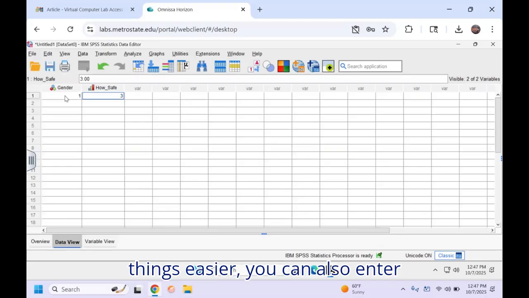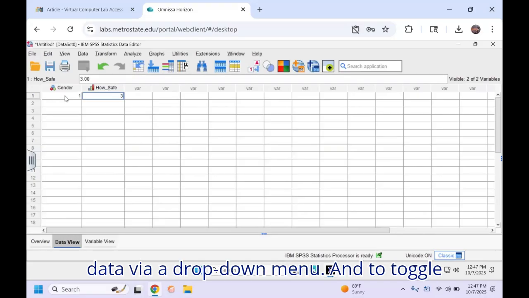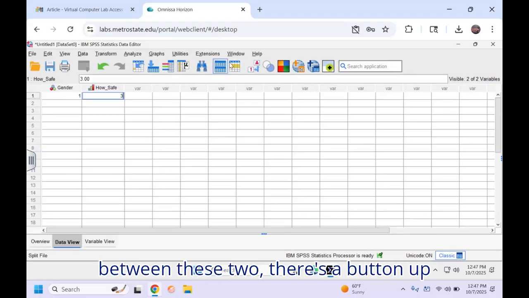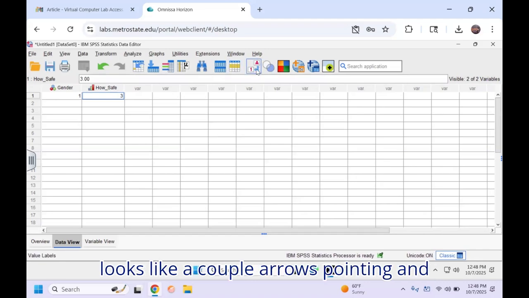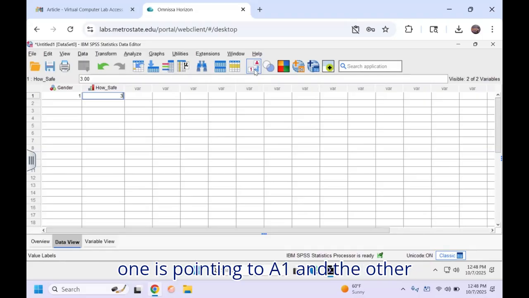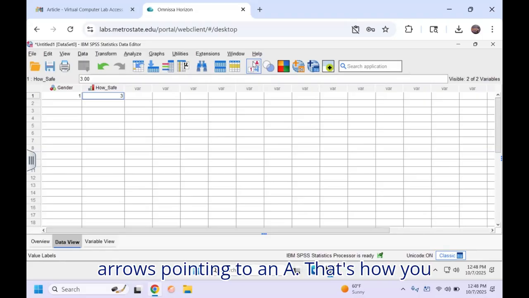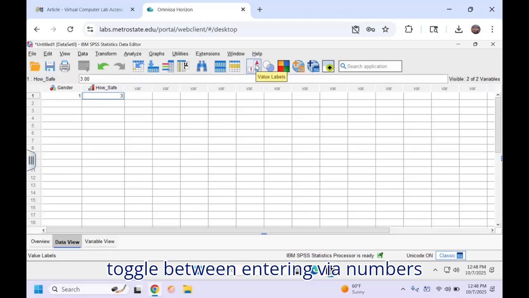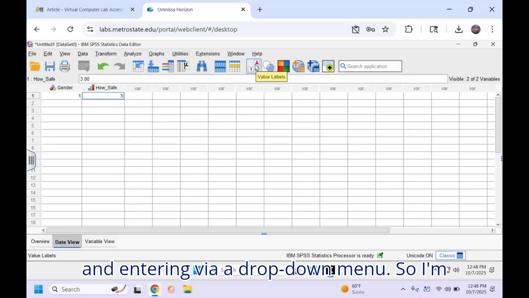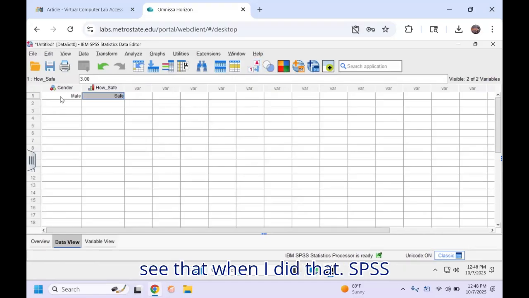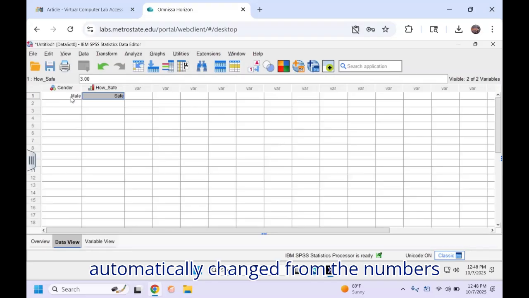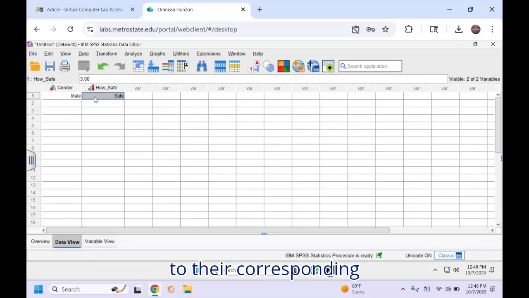But to make things easier, you can also enter data via a drop-down menu. And to toggle between these 2, there's a button up here across the top. If you can see my cursor, there's this button here that looks like a couple arrows pointing, and one is pointing to a 1 and the other arrow is pointing to an A. That's how you toggle between entering via numbers and entering via a drop-down menu. So I'm going to go ahead and click that. And you'll see that when I did that, SPSS automatically changed from the numbers to their corresponding answers, if you want to call it that.